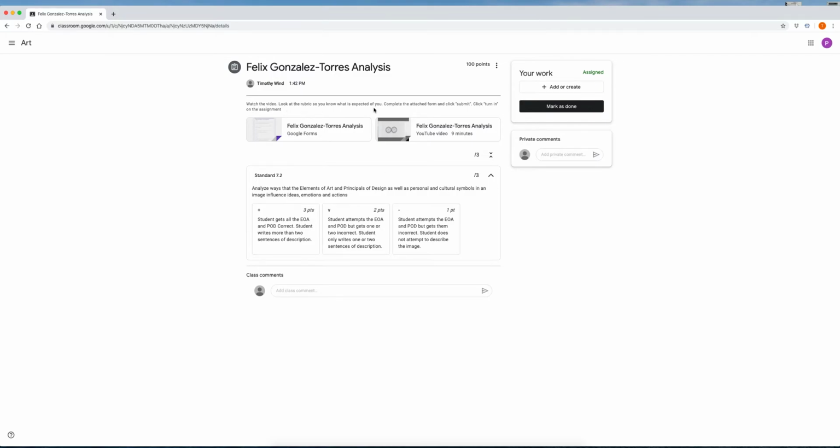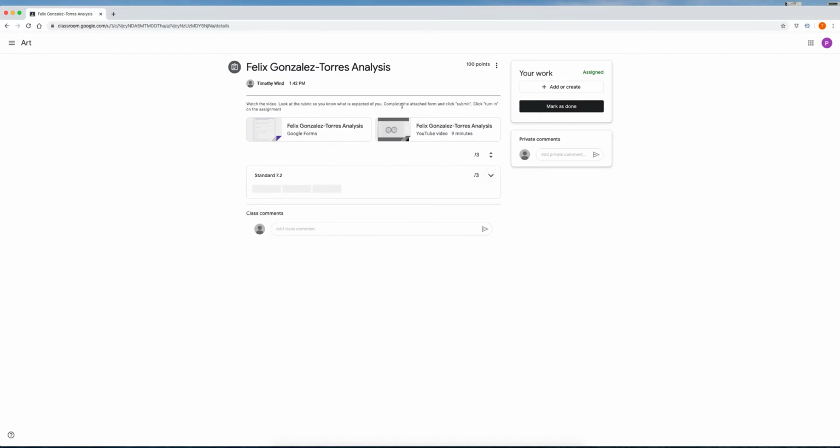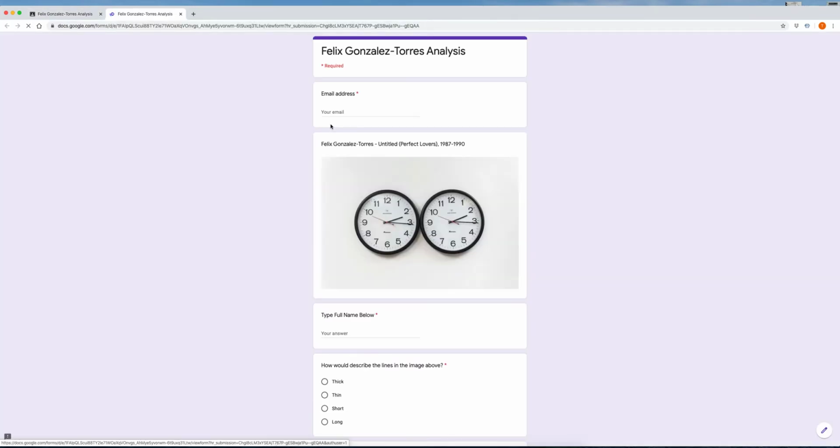So now we have watched the video, we've looked at the rubric, so now we're going to complete the attached form and click submit. Now mine up here is asking me for my email address, and that's because I had to ask for permission to use this form. If you click on the form and it says ask for permission, I will give you permission.